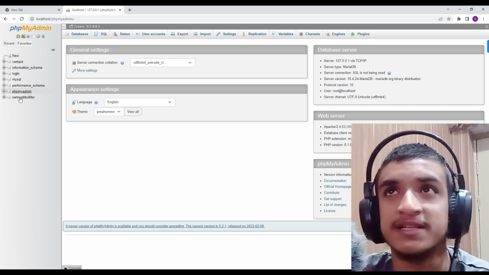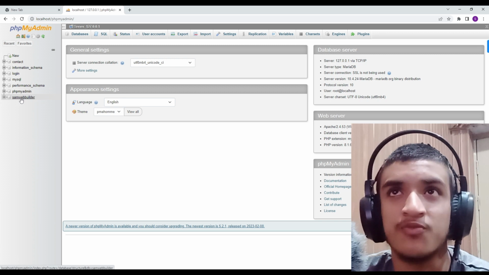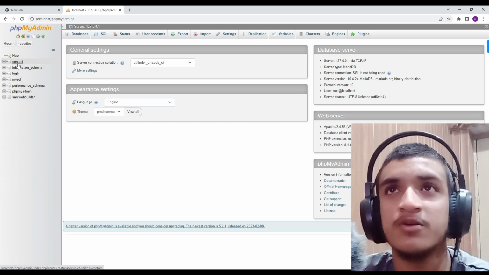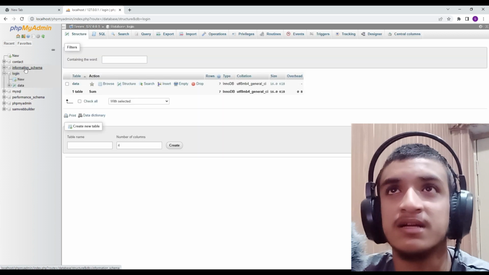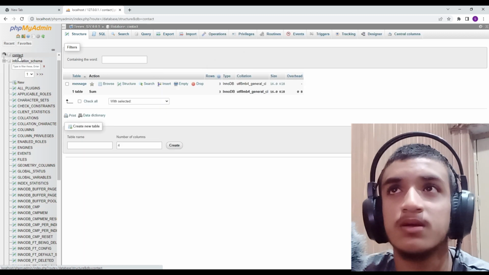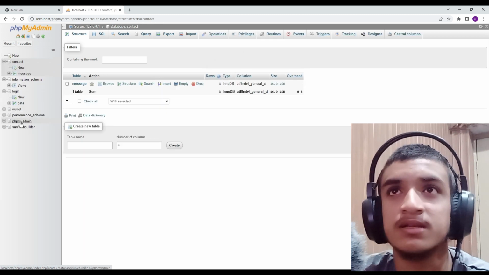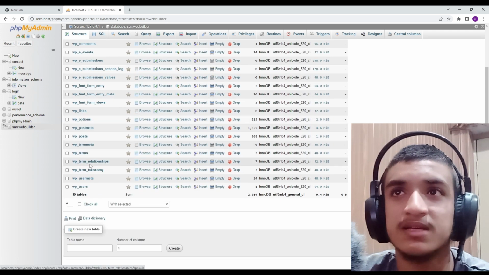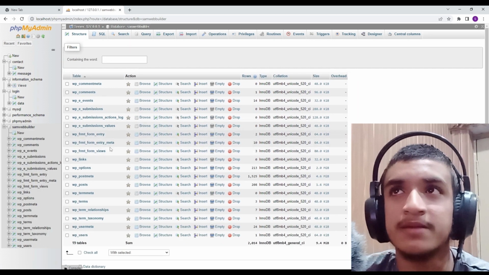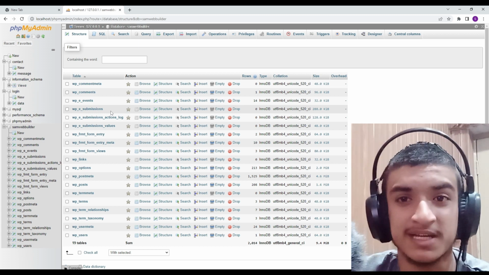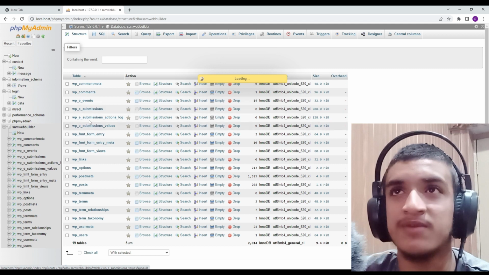Here you can see all the databases. Here you can see the database of my own website, Sam Web Builder. For example, if we open one of them, you can see they are tables, and they are different things: posts, terms. They are different tables made in the database on which our WordPress website is running. Basically, all the data of my WordPress is stored here.